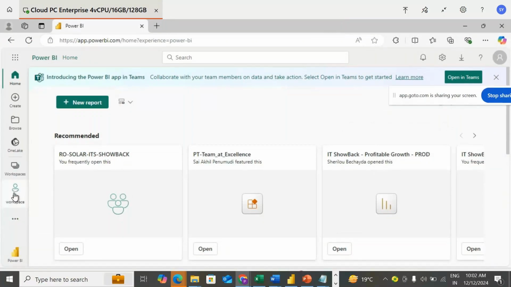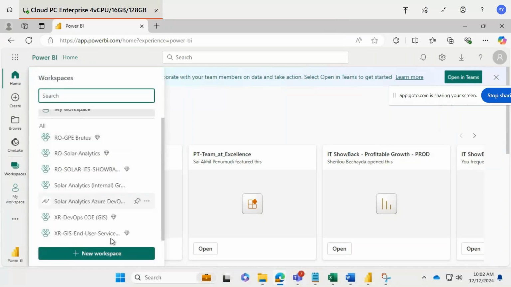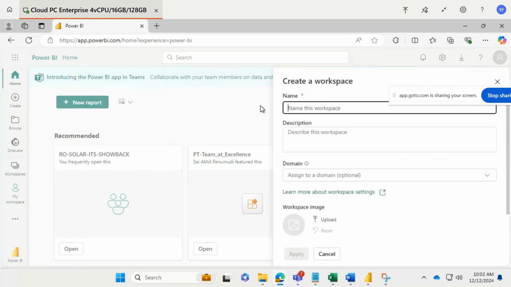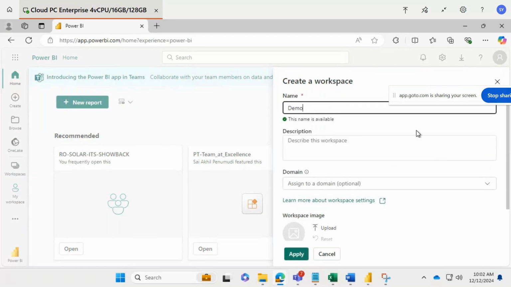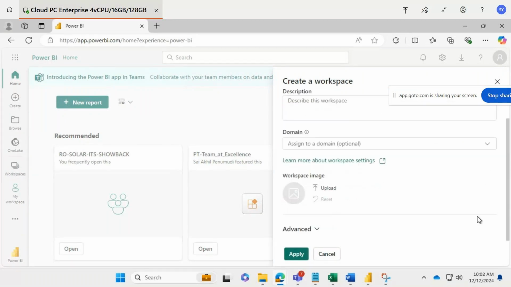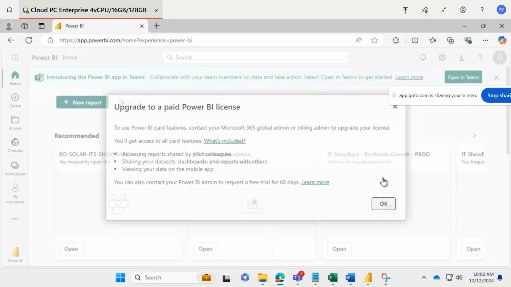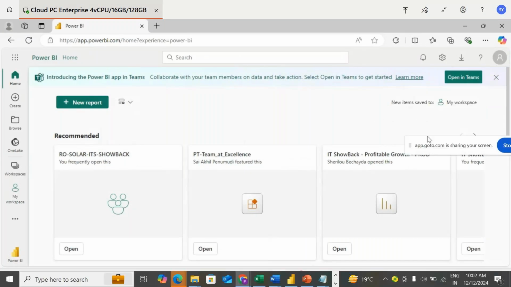Under workspaces, you can select a new workspace. I selected demo and I'm clicking apply. It says to contact the global admin to bring access to features. So it has been disabled. I will showcase how to create a new workspace tomorrow. For today, I'm going to use the existing workspace.